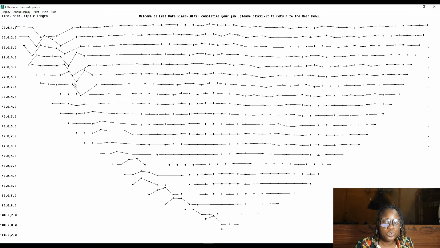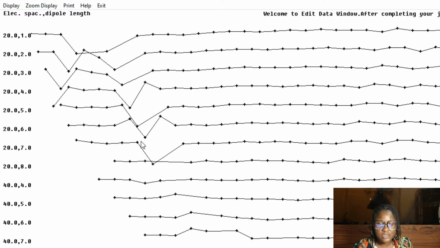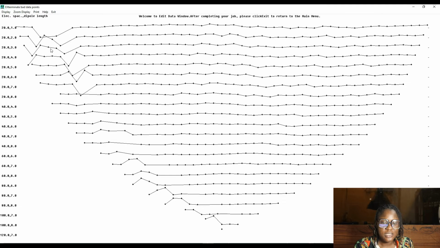By right, it's supposed to be smooth like this. It's supposed to be straight. The lines are supposed to be straight without overlapping. So what do we do? We start removing those bad overlapping points. So this first line is supposed to go straight like this. So this line is supposed to go like this.